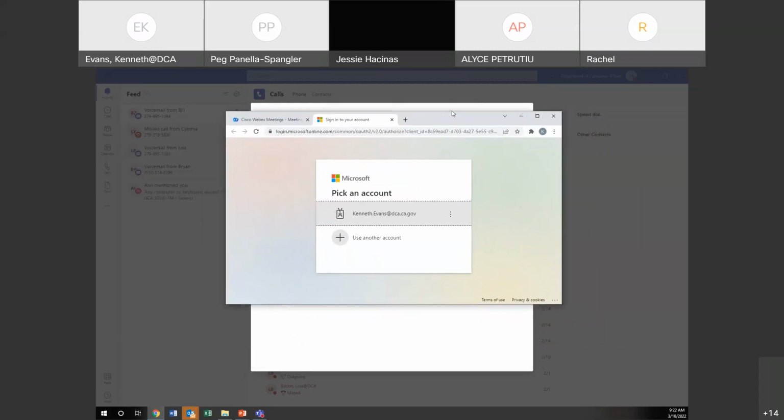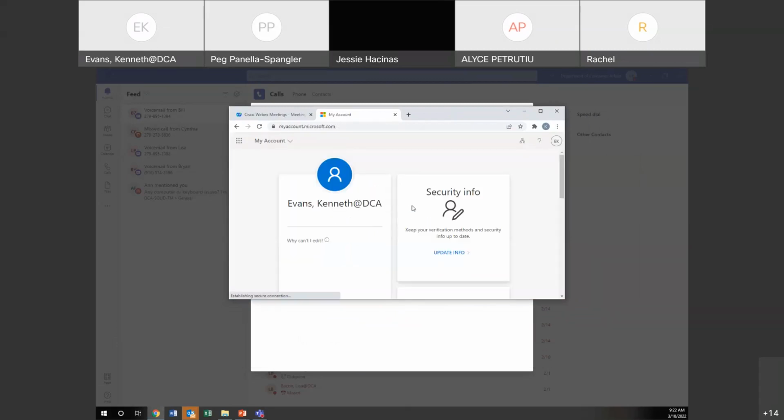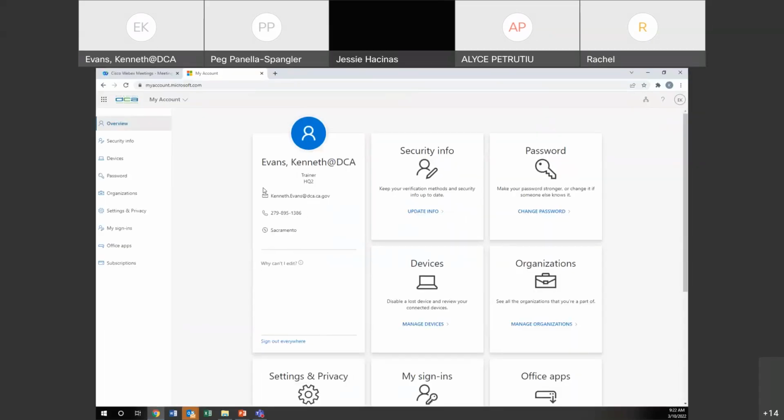So it's almost pretty much the same. So like right here, this is the pop-up that happened. I'll go ahead and click mine. So take me in there. I'm already signed in because I'm all connected. And then this is your account here. Okay. Now, we can't edit any of this stuff right here because it's done for us by DCA.